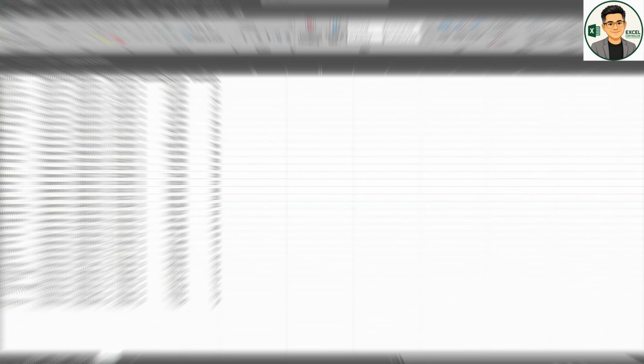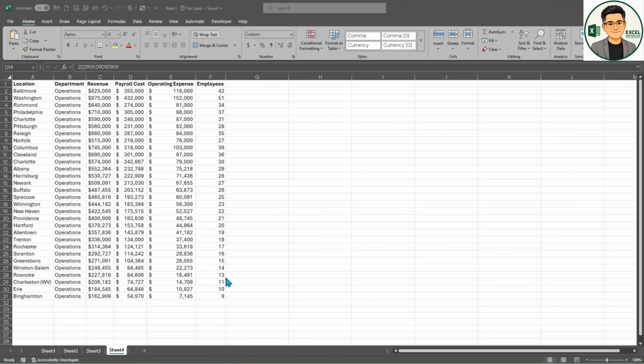Now we're going to build a slightly larger example. This is closer to the type of information a controller might review during an operating performance meeting. Imagine you are responsible for reviewing multiple locations across a region. Leadership wants to understand performance. Which locations are generating the most revenue? Which locations have the highest payroll costs? Which locations may need additional attention? The information exists, but before we analyze anything, we need to organize the data properly.